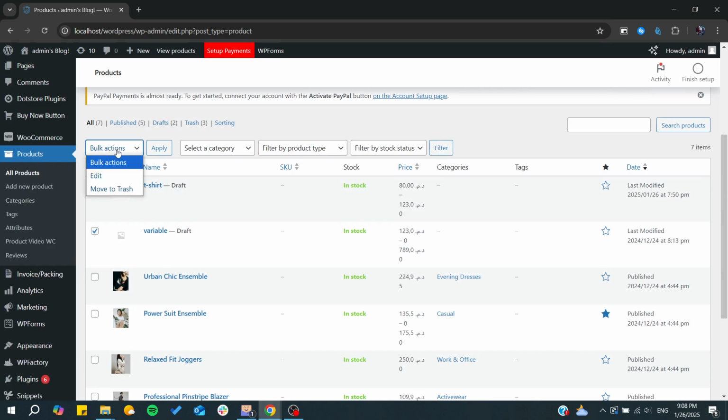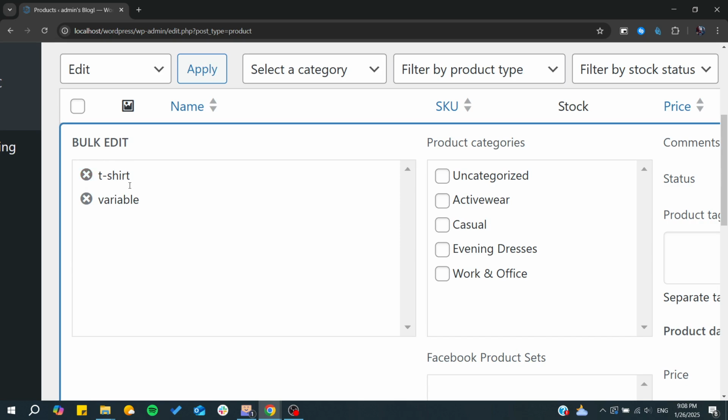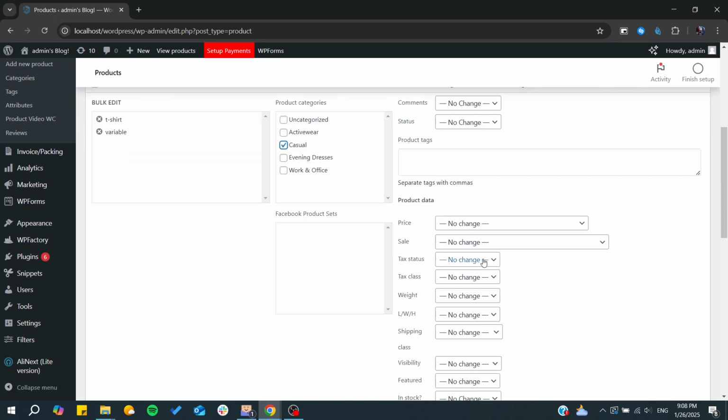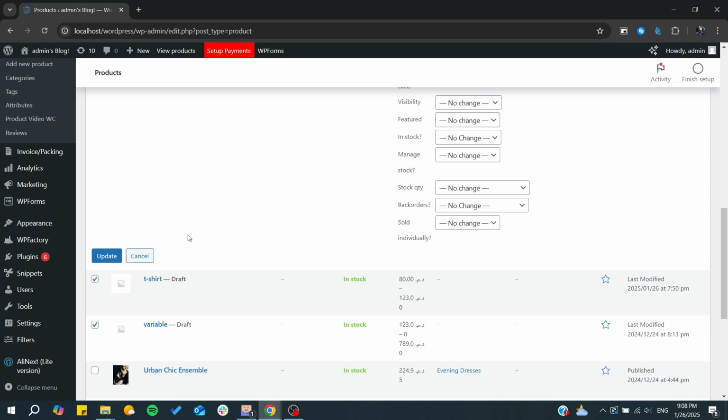Then I will go to the bulk action and click on edit. I'm just going to click on apply. And as you can see, those are my two items that I'm going to edit. Now we can assign a category for both of these products, and I'm just going to give them casual, and let's suppose I'm going to give them taxable, and that's it. That's all I need to update for these products.